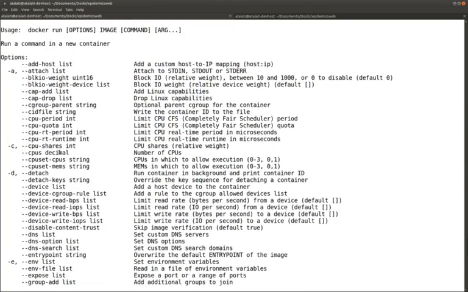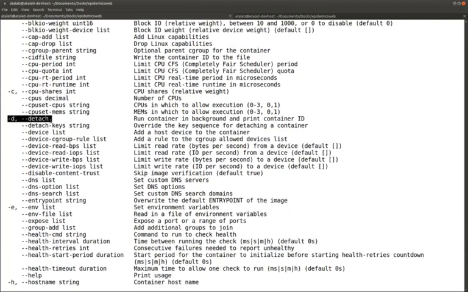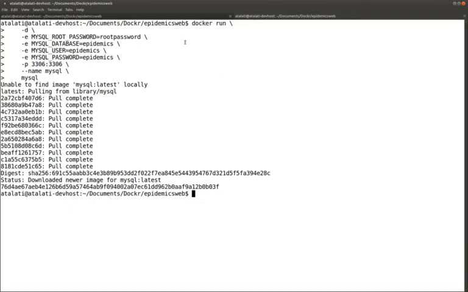Finally, we want to look at two more things, and that is the detached mode. That's what we just used here, and that basically runs the container in background mode and prints the container ID, which it already did here. So it started the container, it downloaded the image, and it ran the container in background mode, and it also printed the container ID for us.